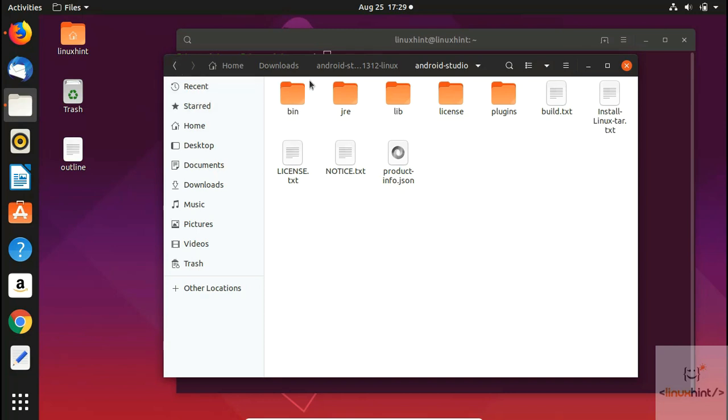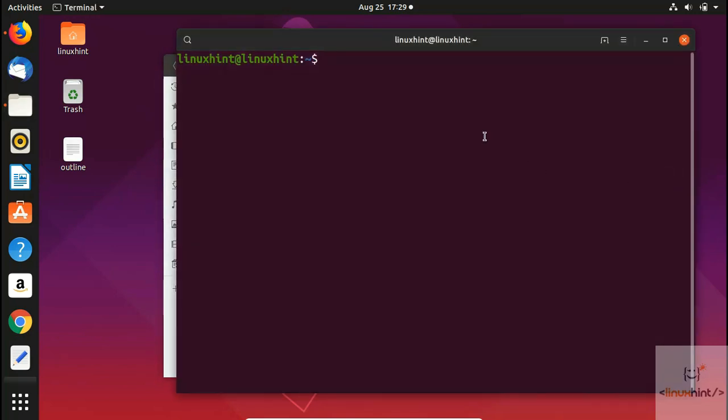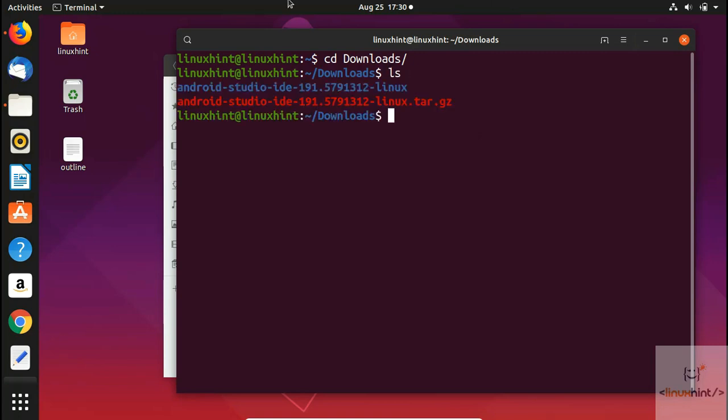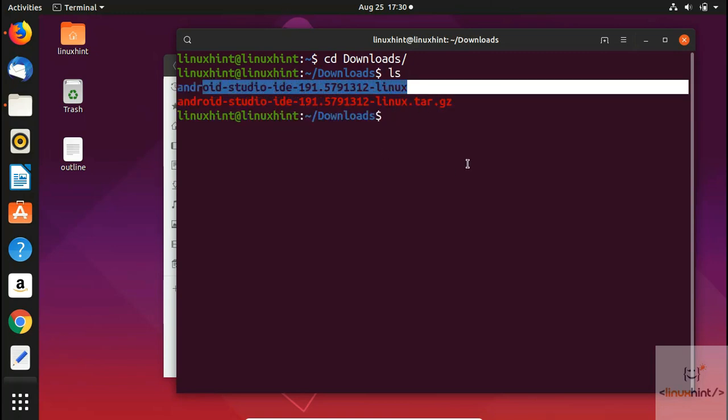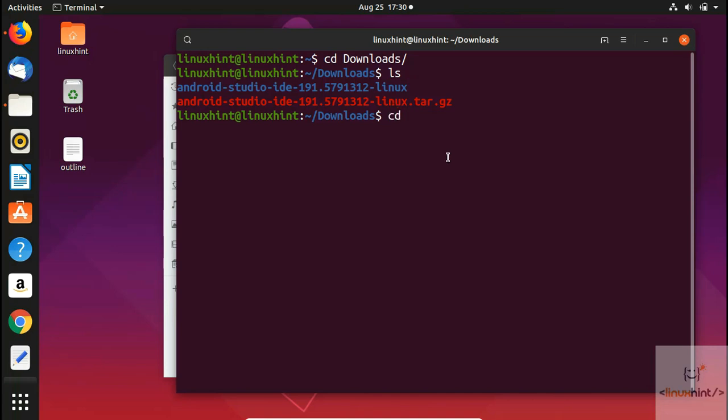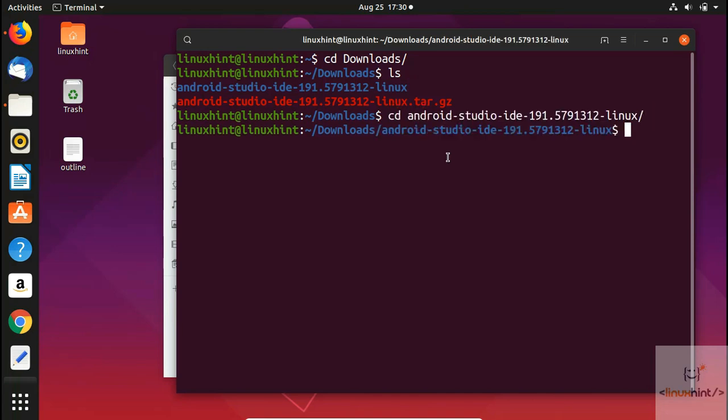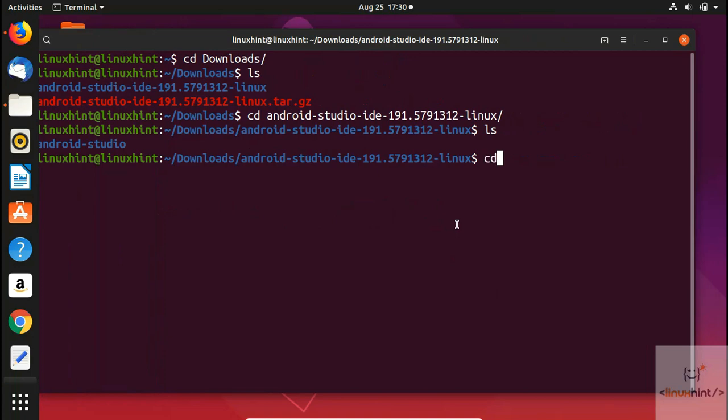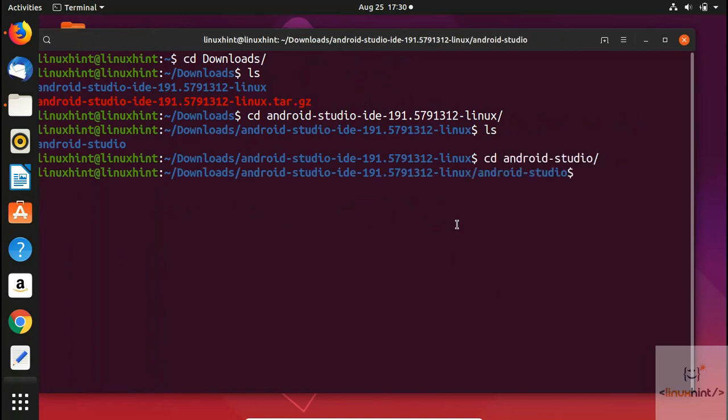We need to get in there from our terminal. So we would write here cd and then, obviously, downloads. We hit enter, and if we ls here, you can see that we have the Android Studio extracted folder right here. Now we need to get into it, so we write cd and then Android Studio, the folder name, and now if we ls here, we can see there is just one directory here, which is Android-Studio. We also need to get inside of this directory, so we simply write cd and then Android Studio, hit enter.